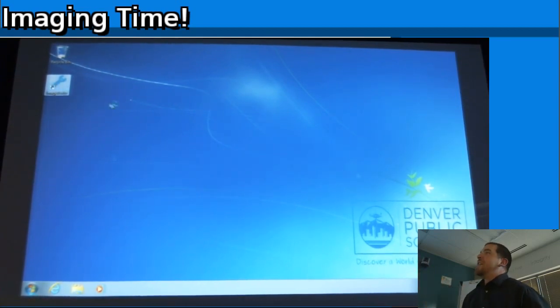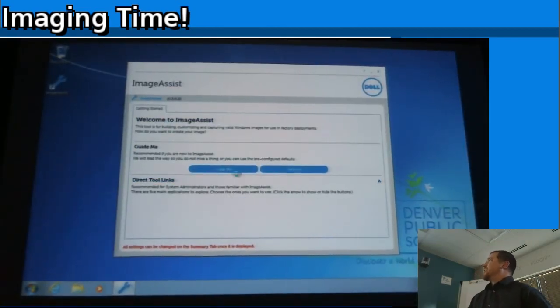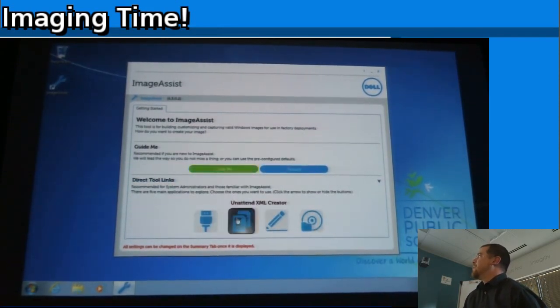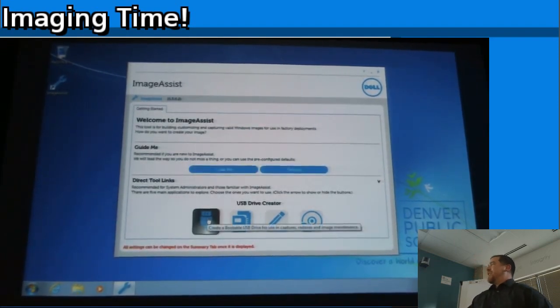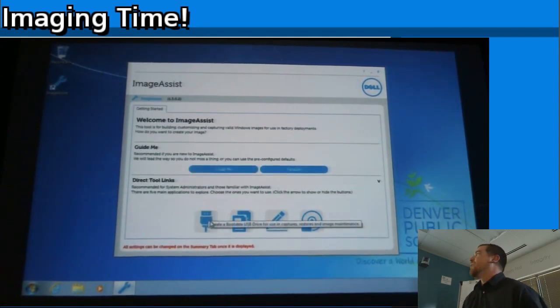So we're going to run the Image Assist utility. Kind of shows you these fancy things here. You can do the guide me, but I'm going to actually take you through the direct tools here and show you kind of what to do with it. So you have your USB drive creator. The steps that I showed you with Rufus, they're the best way to just quickly create your own USB drives, but you can actually, in the Image Assist utility, install this or create your own drives in here. It does the exact same thing that Rufus does.